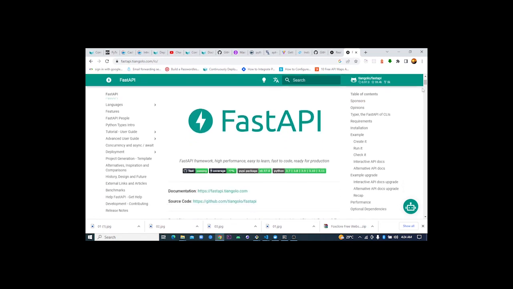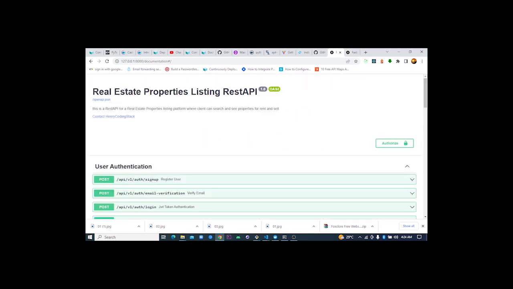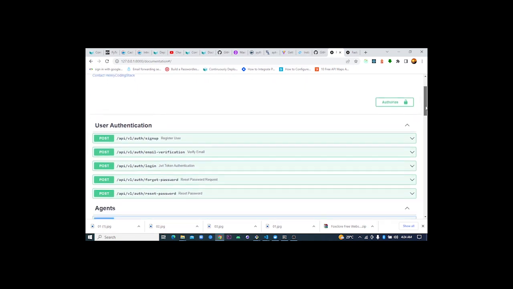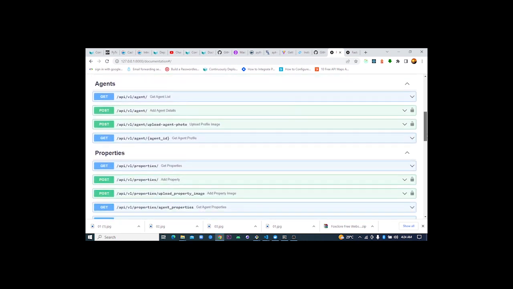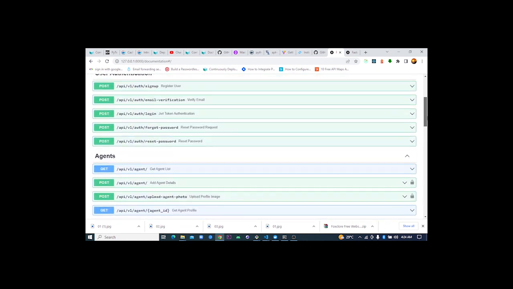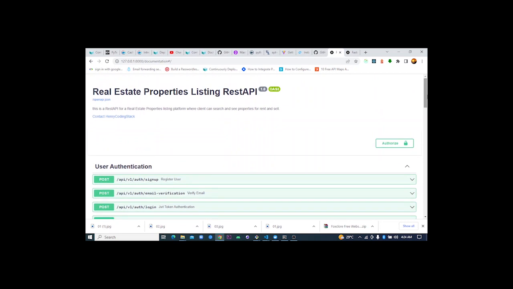Alright, so we'll be building a complete REST API, which is going to be a real estate property listing REST API. So it's not your popular dummy blog app or to-do app, but today we are going to be building a real estate property listing service, which entails authentication from user sign up, email verification, forget password, agent service, property service, and also we'll be deploying this REST API at the end of this build.